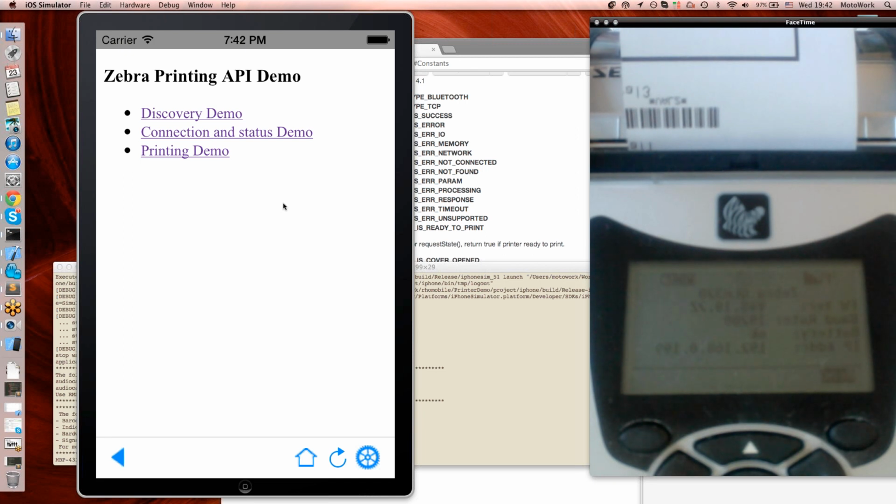So, Mikhail, a couple of questions. You notice that you disconnect after each kind of operation or printing of a label. Is that the recommended practice?